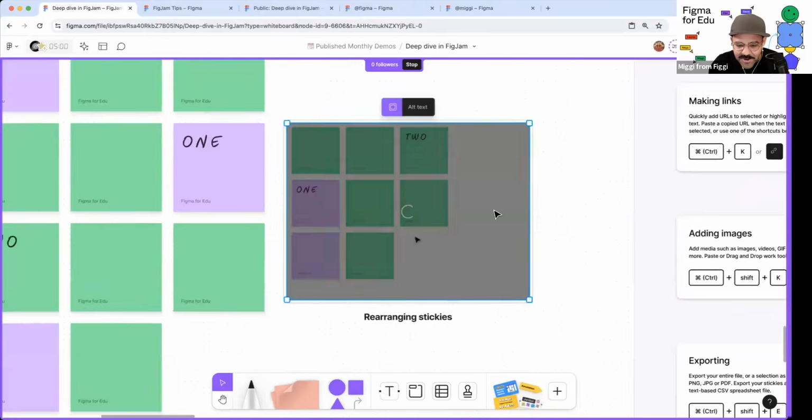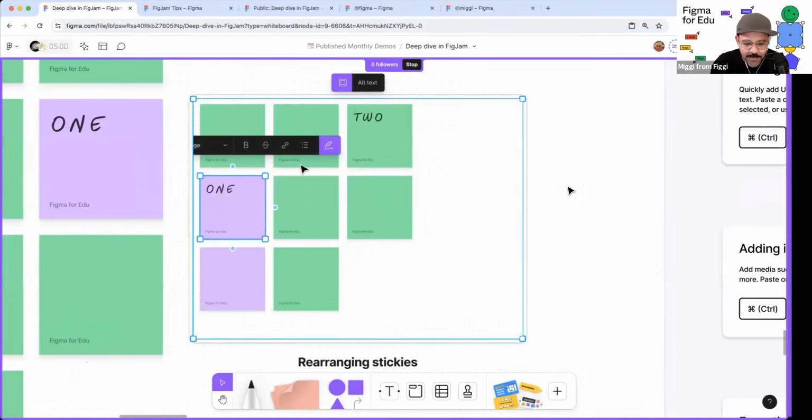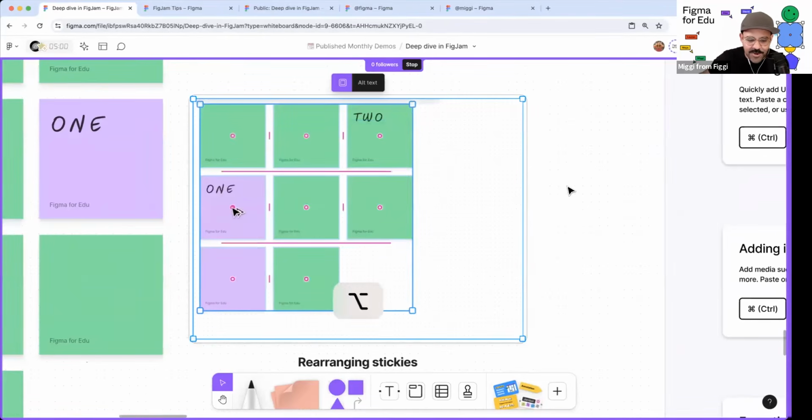So there we go. Can I do it again? There you go. And we can watch the behavior. So when you select them all, you see them highlighted, you hit the command key and you move it.